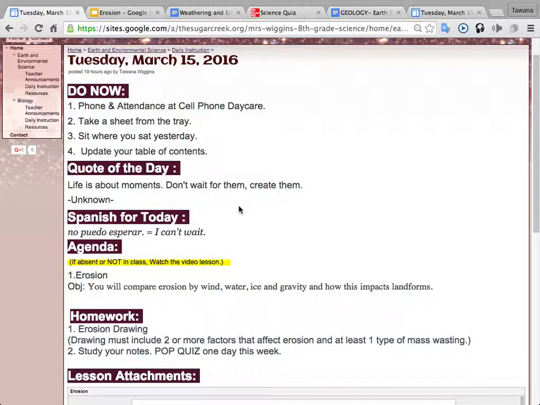You're going to be responsible for drawing erosion. Based on our notes that you take today, you're going to be drawing a picture that's going to include two or more factors that affect erosion, and at least one type of mass wasting, which you'll see about today. Now, what the drawing must include is a real-life picture. So you're going to be drawing some type of landscape picture that's going to include this.